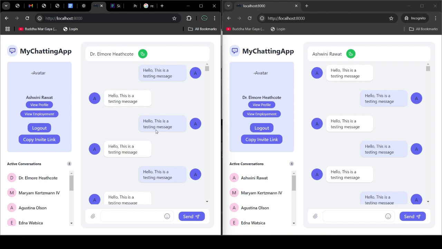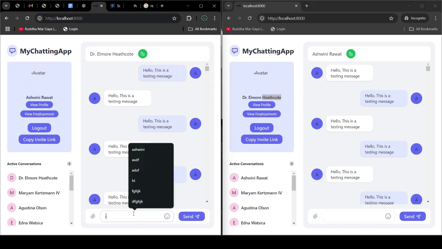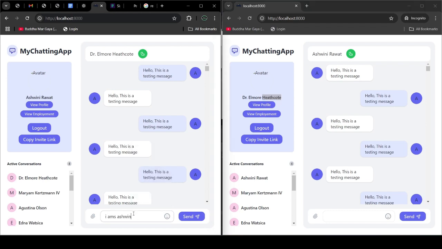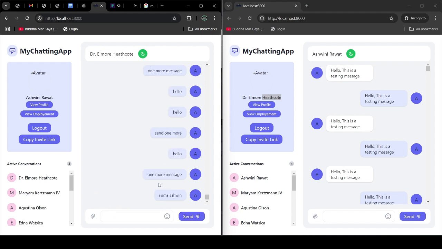So let's start. Here I have two users. One is Ashwini and another one is Health Code. Health Code is logged in with incognito mode and Ashwini is logged in with Chrome, the normal Chrome, right? So let's send one message from Ashwini to Health Code and send one more message from Health Code to Ashwini, like this. I am Ashwini or Ashwin, whatever.